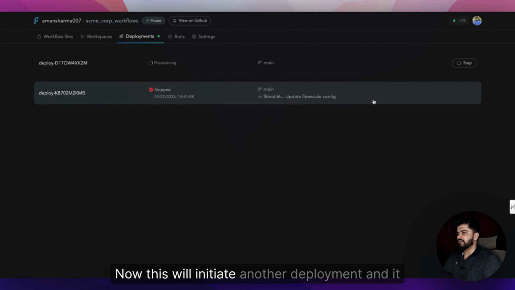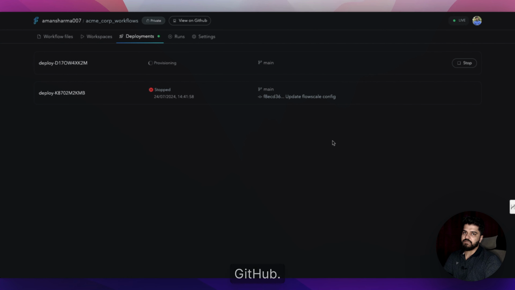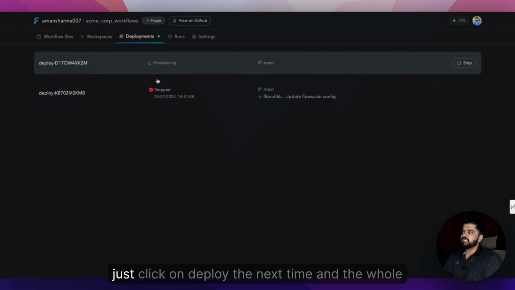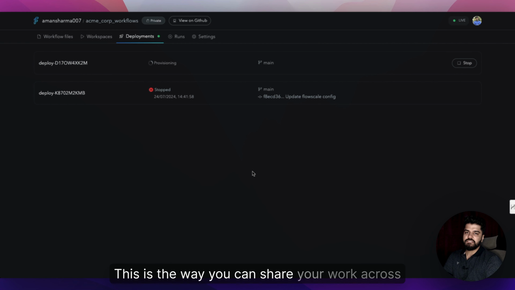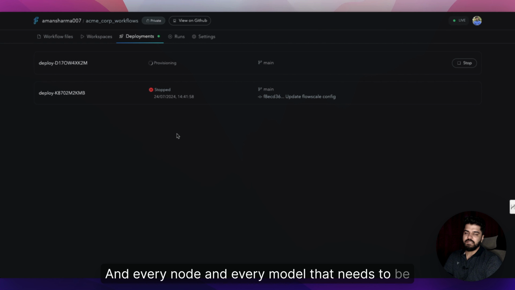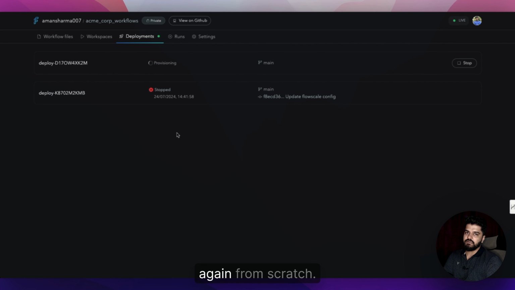Now this will initiate another deployment, and it has saved all the models and custom nodes on GitHub so that you don't have to go through the same process again. This will just initiate the deployment the next time. Imagine if you have multiple models and custom nodes with multiple workflows, you can just click on deploy the next time and the whole repository will be set up. This is the way you can share your work across your team members, and they can simply click on deploy or start a workspace, and every node and every model that needs to be installed will already be installed, and you don't have to worry about setting up everything again from scratch.